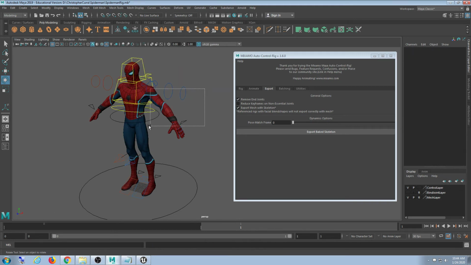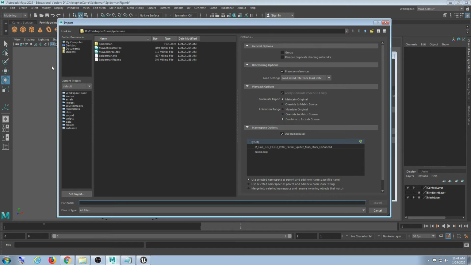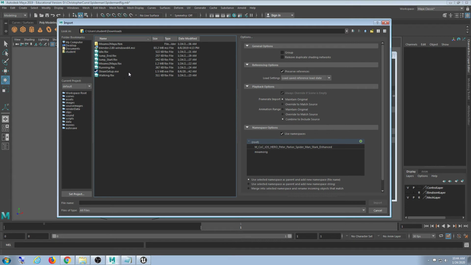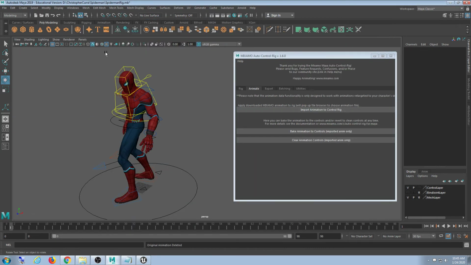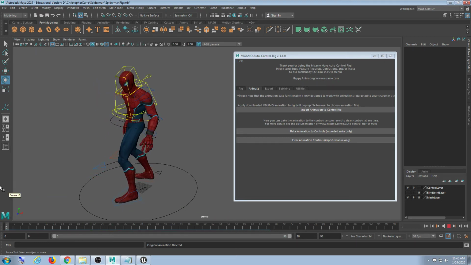All right, it broke the rig. I don't know why it did that. I'm gonna try something. Yeah, don't do that. You can just reopen the file. Reopen Spider-Man rig. This is why we save our file before we do stuff. Oh, did you import an animation by accident? No, that wasn't by accident.